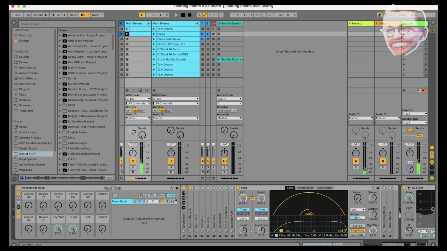And playing around with the echo, dry, wet and the rate gives you these really cool funky sounds. Again, great for live performing.